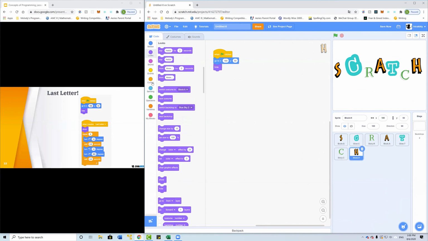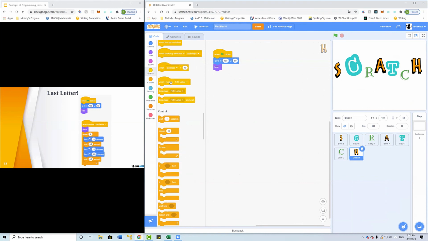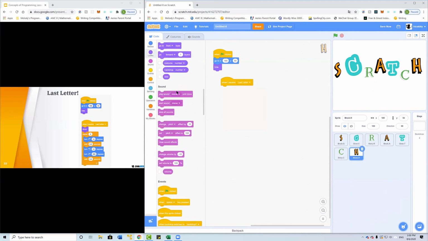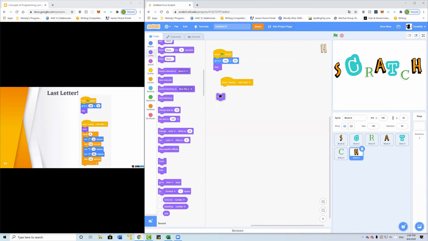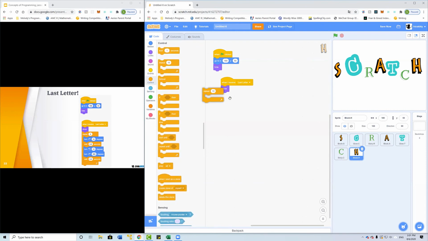Then we're going to say, when I receive last letter, I'm just going to move around left and right. So when I receive, again, make sure you don't mess up the broadcasts. When I receive last letter, I'm going to show, and then I'm just going to repeat 3 times. So for this last letter, what it's going to do is it's just going to move back and forth a couple times.